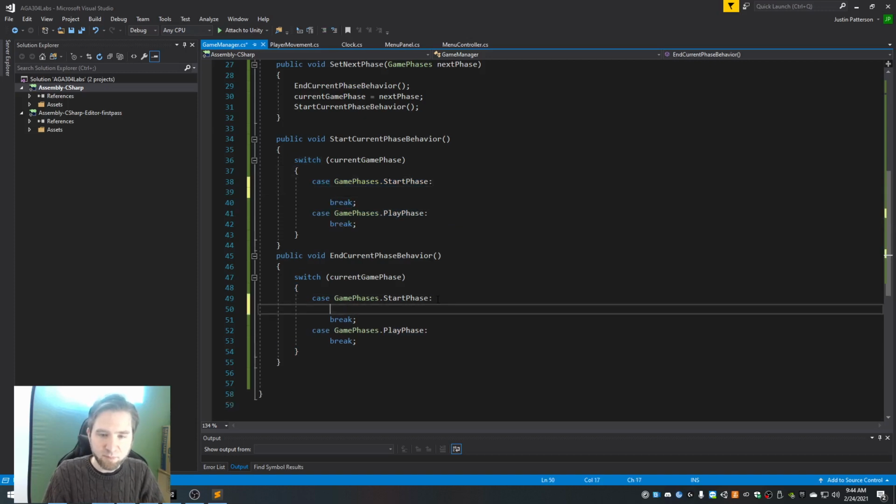So, boom. Now, when I end my start phase, I want to go into my play phase. Arguably, you would say maybe you don't want to do that because maybe the start screen can lead to credits and can lead to whatever. I'll deal with that down the line. Right now, we're just getting from the start screen to the play screen.